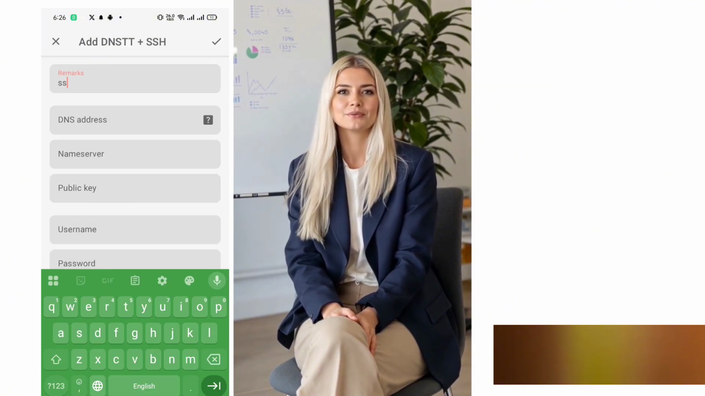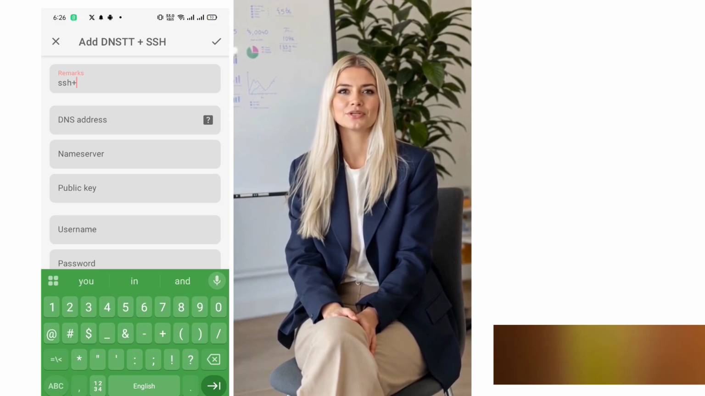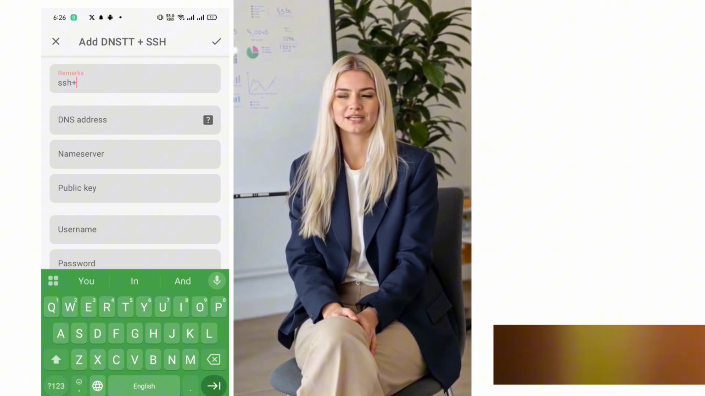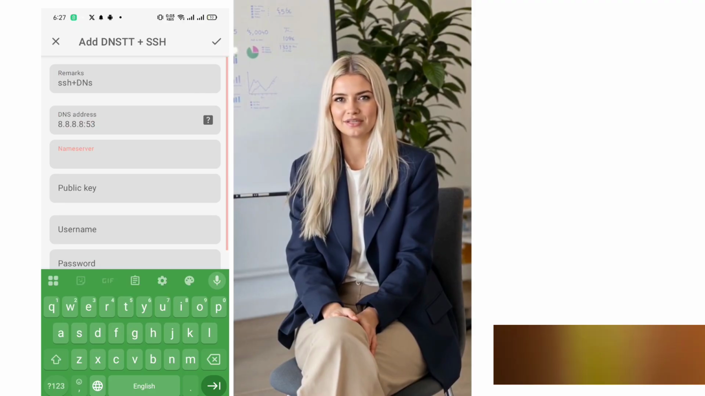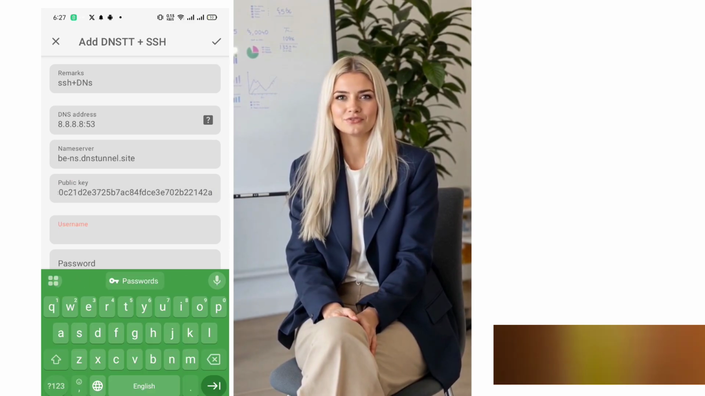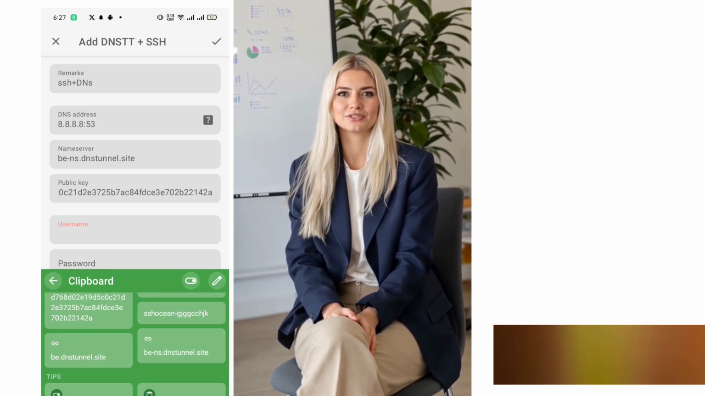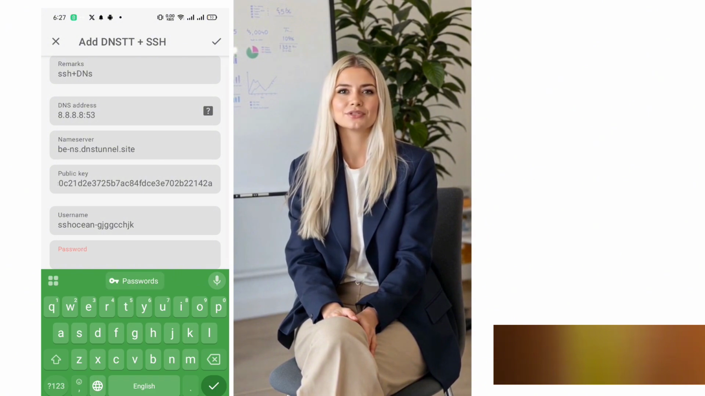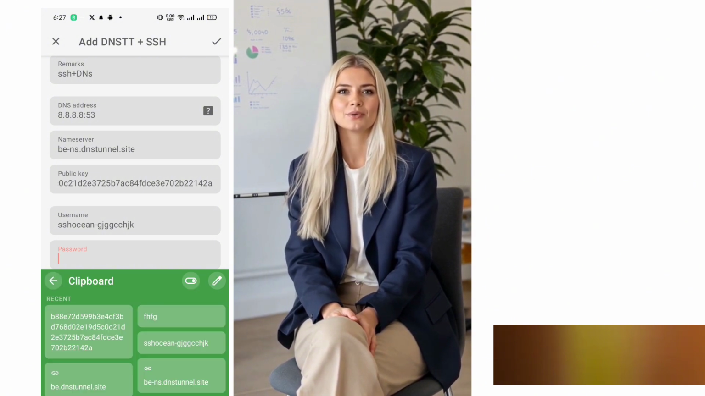A new page will open. Here's what you need to do. In the remarks field, enter any custom name for your setup. In the DNS field, type 8.8.88.53. This is Google DNS. Then paste the server IP or name, public key, username, and password from the UDP custom site into their respective fields. Once everything is filled in, tap the Save icon at the top right corner.